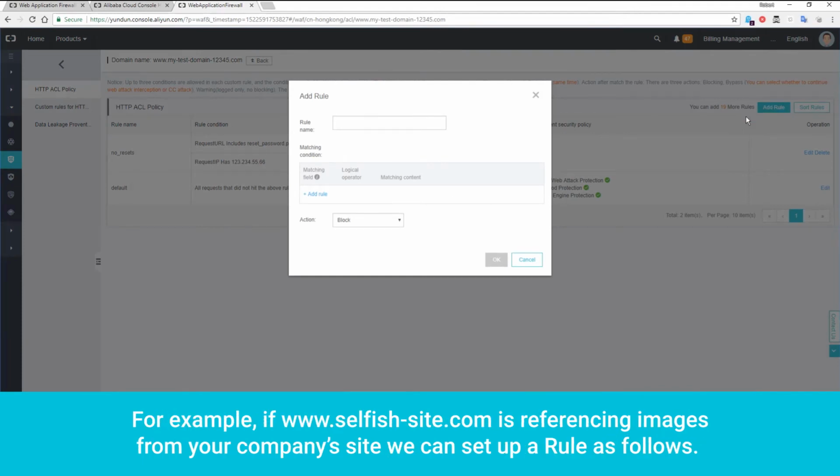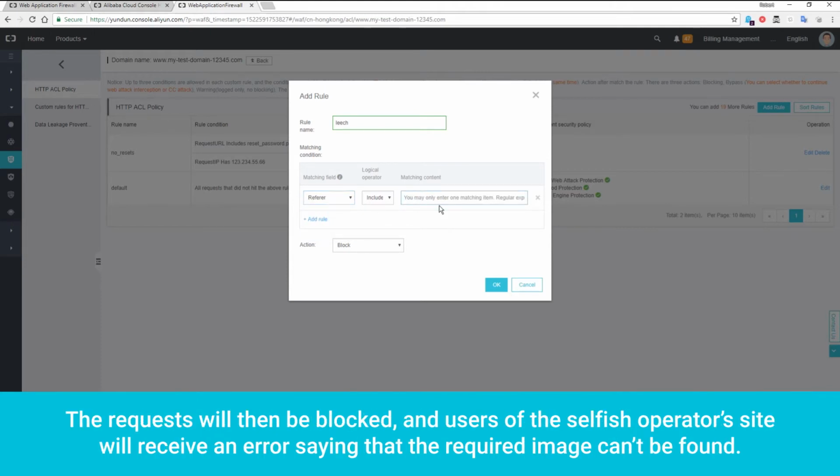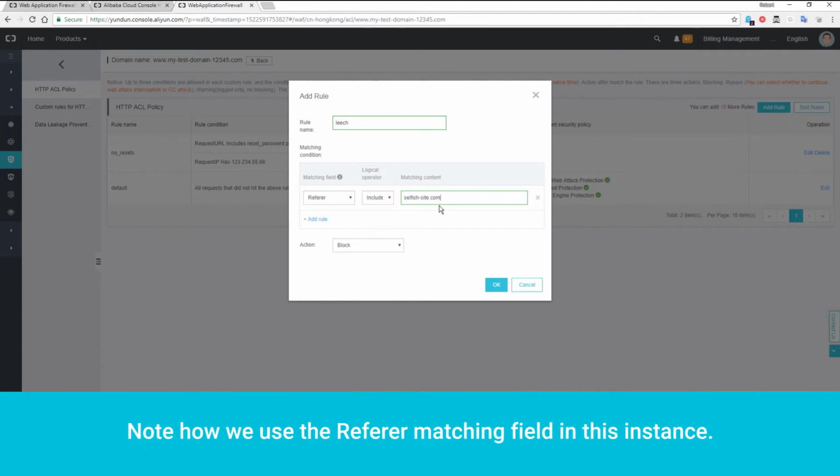For example, if www.selfish-site.com is referencing images from your company's site, we can set up a rule as follows. The requests will then be blocked, and users of the selfish operator's site will receive an error saying that the required image can't be found. Note how we use the referrer matching field in this instance.